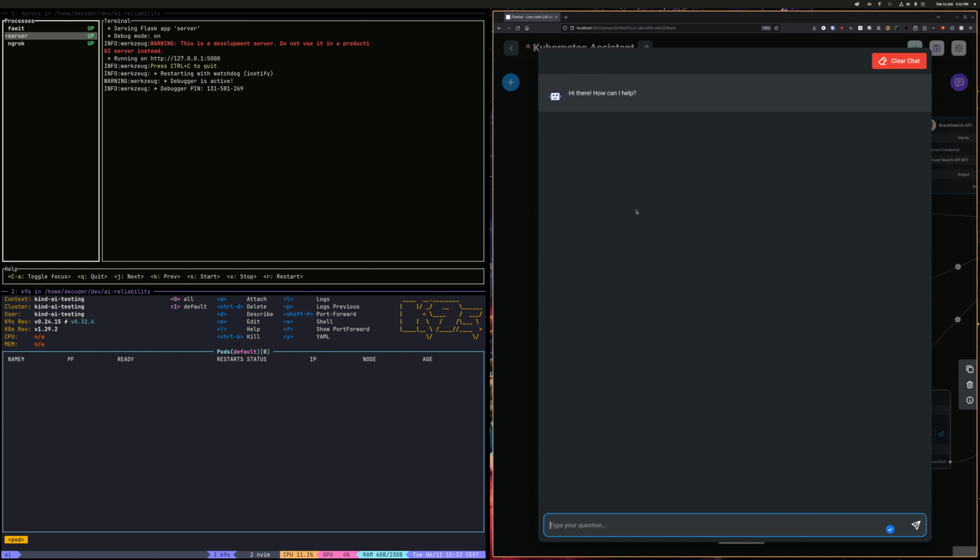I'll show you how we can use AI to learn or explore a Kubernetes cluster. What you see here is Flowise, which is a low-code framework for creating LLM chains and other AI projects. And on the left-hand side, my terminal with a kind cluster and a few scripts and other things running.